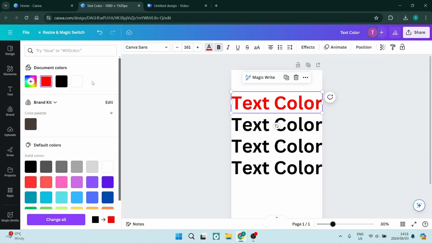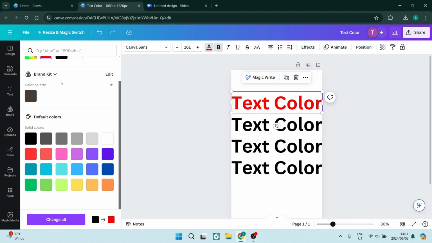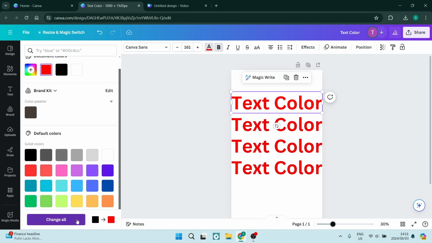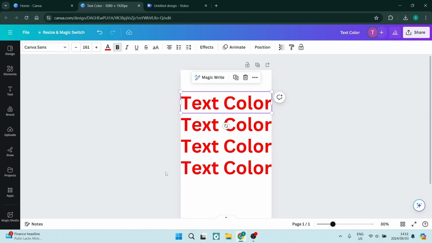So if you now go down, you can see that there is a brand kit. Now, if you have the premium version of Canva, you can just add colors to your brand kit so that you can keep all of your stuff in line with your brand. And then at the bottom, you can now change all of the color that you previously had to your new color, so you don't have to go ahead and change everything individually. You can just tap on change all and everything will now change color.